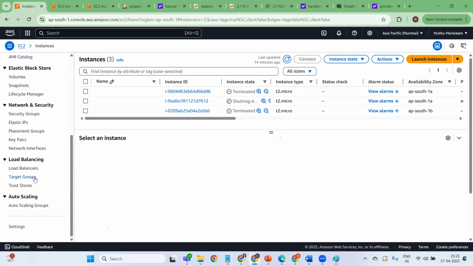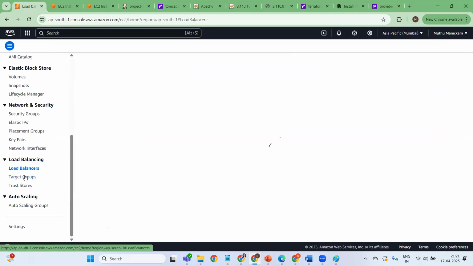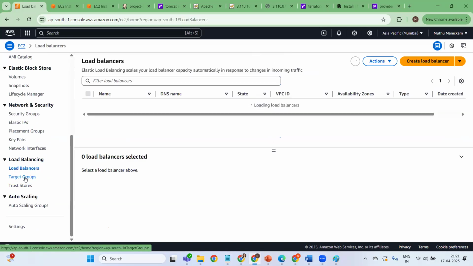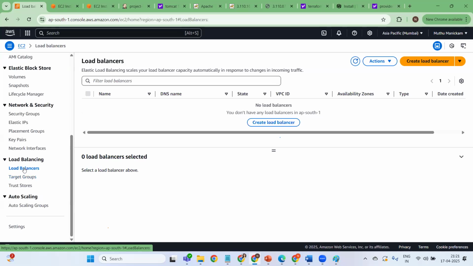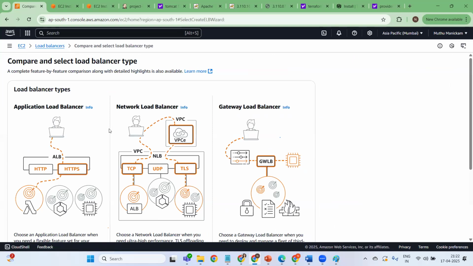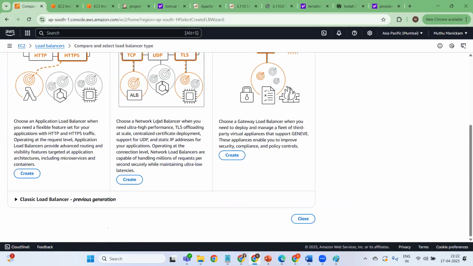For this, you should see the load balancer section under EC2. Here, this is the load balancer and this is the target group. If you want to create any load balancer, you first need to create the target group, where you want to route the traffic, and only then create the load balancer. First of all, we need to discuss the types of load balancer. That's why I clicked on create load balancer, so that we can see the types.